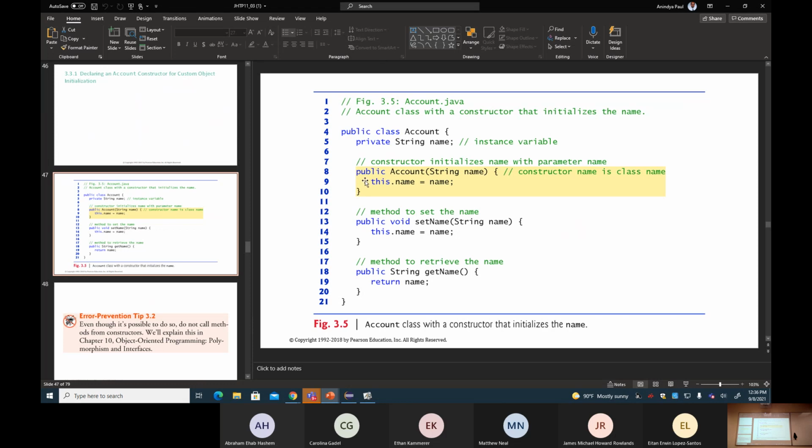Here's an example. Public Account. This is a constructor, right? How do we know? Because anytime you see a constructor, you should be able to identify it because it would have the same exact name as your class. So this is a constructor, and constructors are nothing but a special kind of method. As you can see, it would have an argument. In this case, they defined their own. They passed only one argument, which is of the type string.